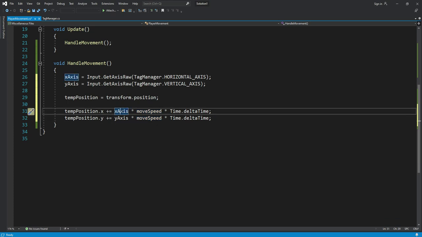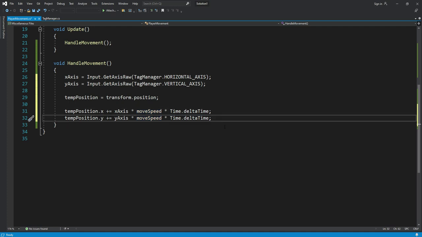So if we are moving forward, then this x-axis will be 1, and then we will multiply the 1 by the move speed, and then we will multiply it by the delta time, and if we move backwards, then it will return -1, and the same is for the y-axis as well. If we move upwards, then it will return 1, and if we move downwards, it will return -1.